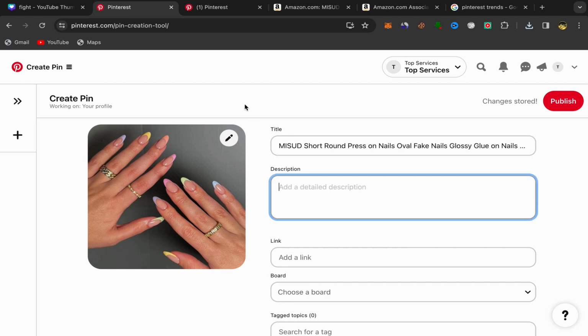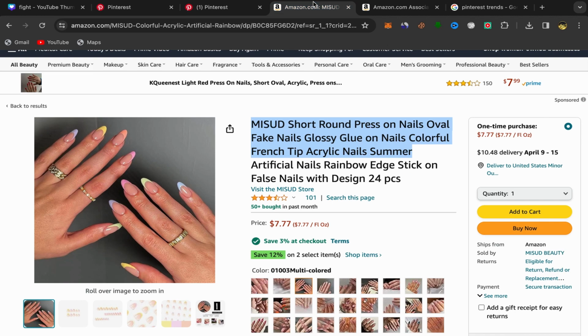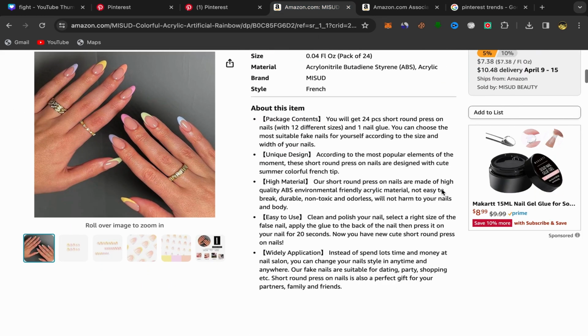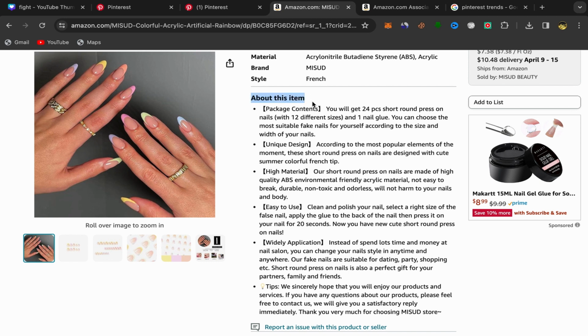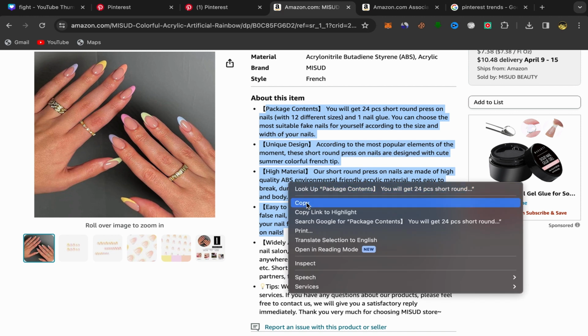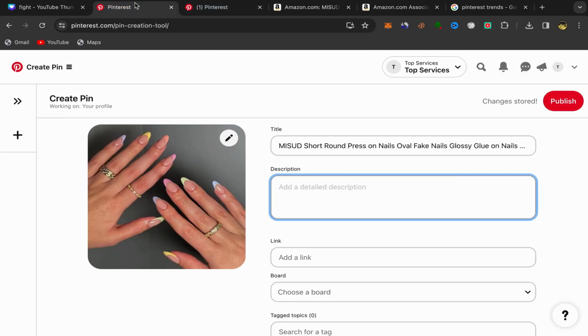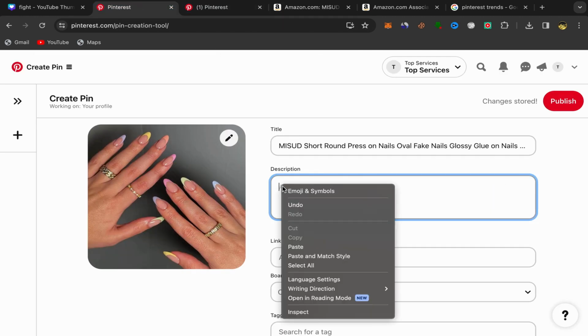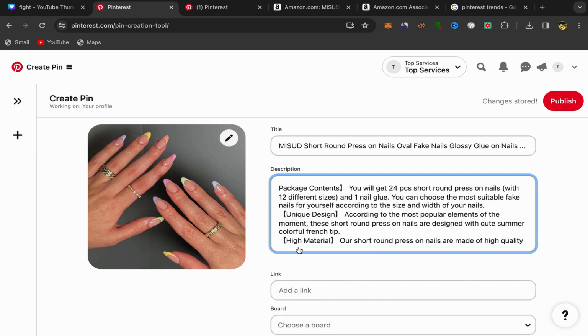You need description. Go back to this Amazon product page, okay, and scroll down, and you should see over here about this item, okay. This is the description about this product. So copy this description. You will copy this part like this, and go back to Pinterest and put this description here.